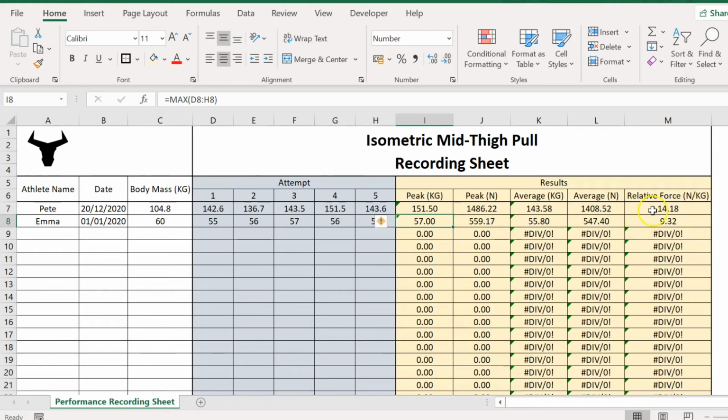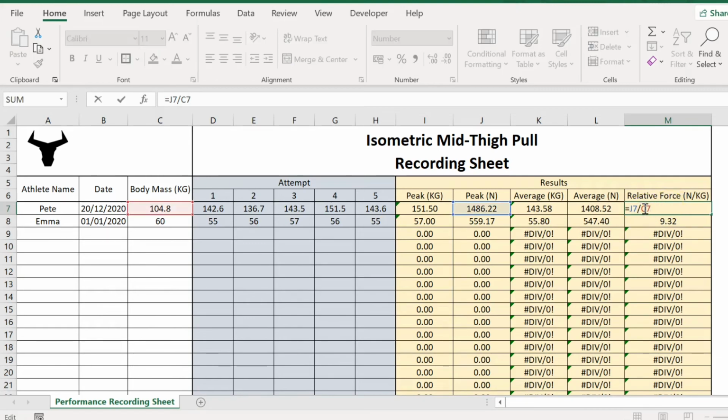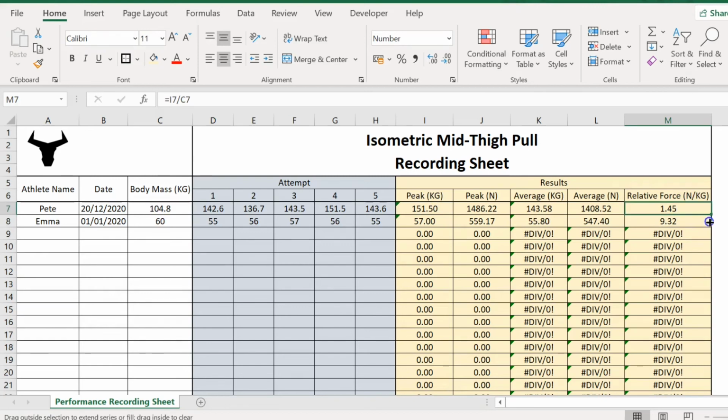We can change the relative force. At the minute, it's looking at newtons per kilogram. We can change that, so instead of newtons, we change this to peak kilograms. If I copy this down, this athlete can perform 1.45 kilograms per kilogram of body weight. And then this athlete can perform 0.95 kilograms per kilogram of body mass.